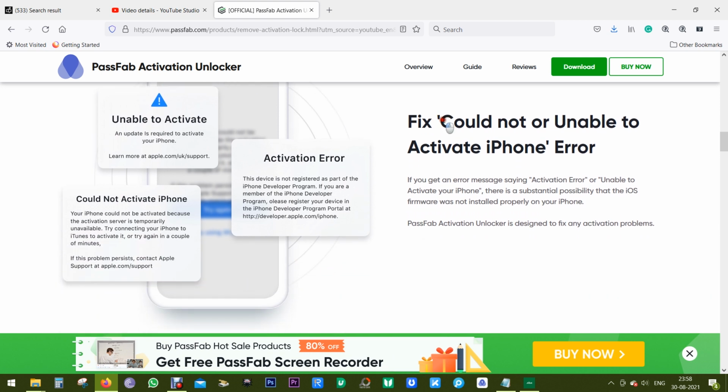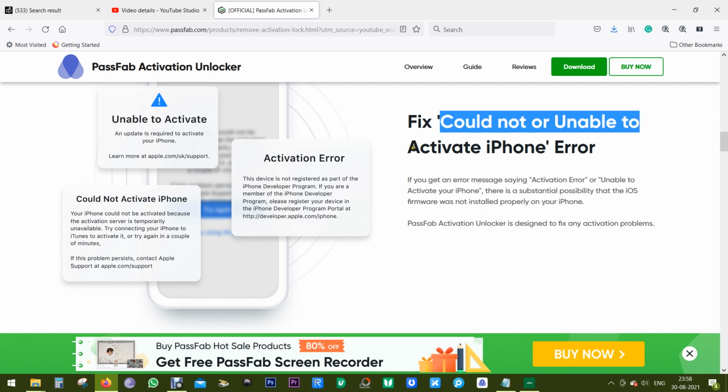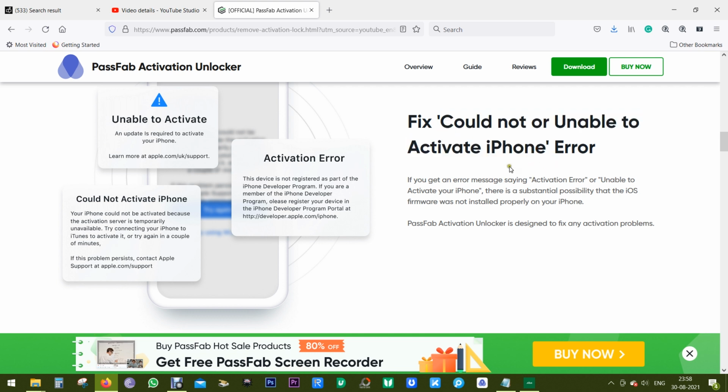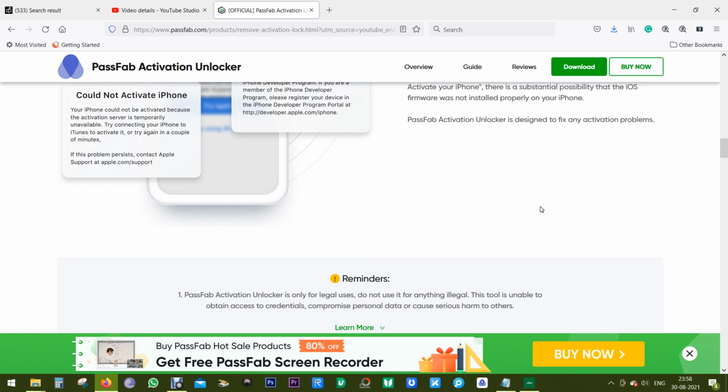You can also fix issues like the could not or unable to activate iPhone error. The error message might include phrases like activation error or unable to activate your iPhone. This might happen when the iOS firmware was not installed properly on your iPhone.